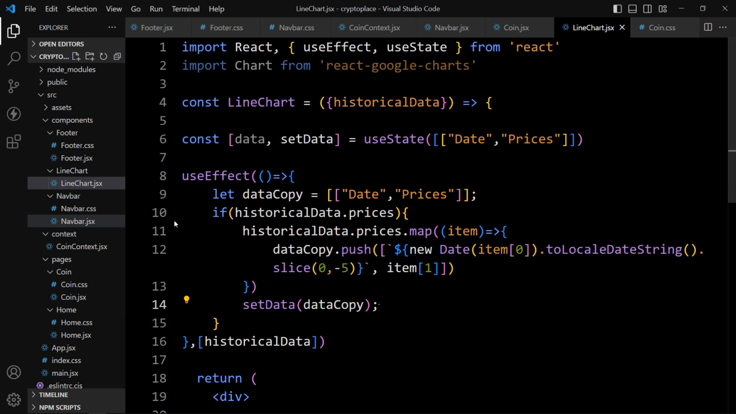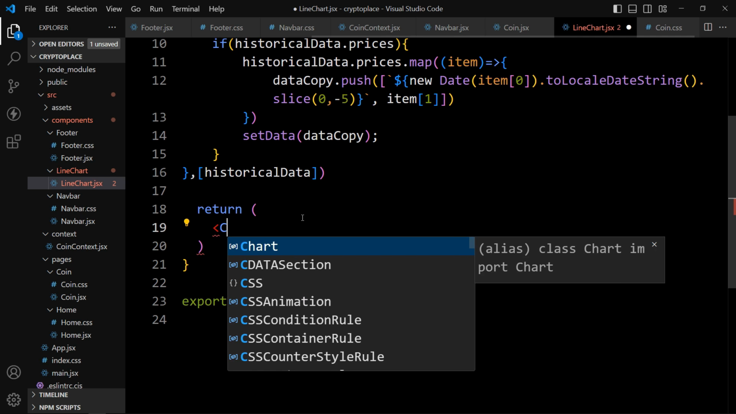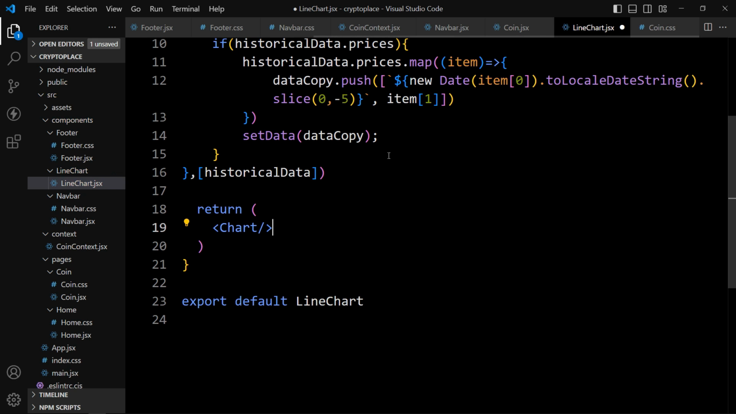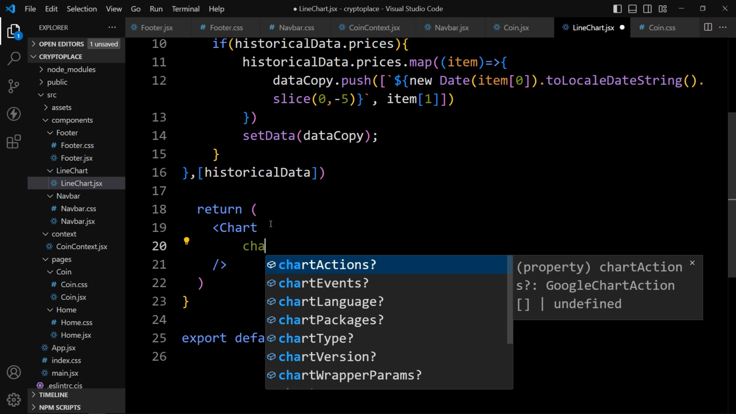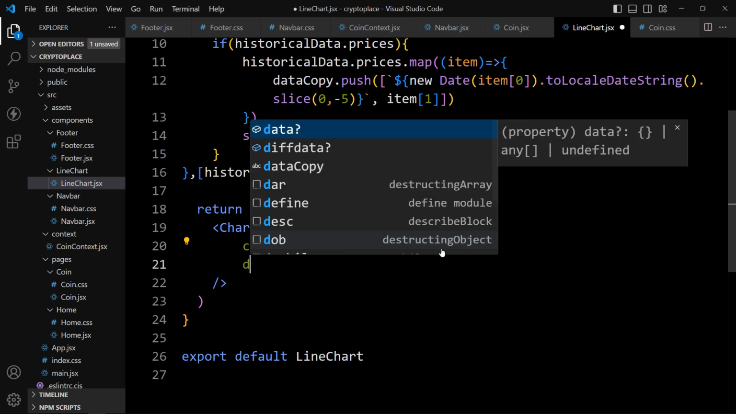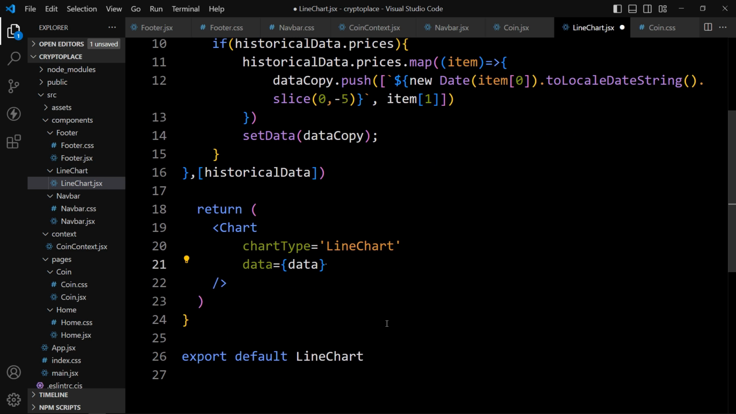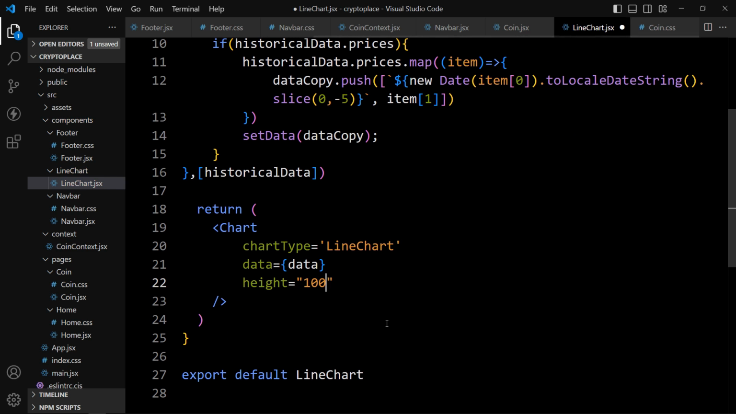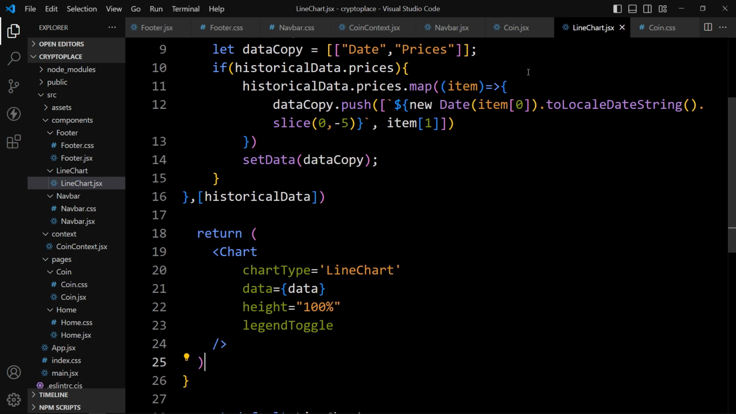Now we can use this data to create our chart. So to create our chart, here we will remove this div and we will use chart, close this, and in this one we have to provide chart type, right? So in this chart type we will add line chart. Then we will provide the data equal to curly braces and provide this. After that, we will provide the height. In this height, we will add 100%. And after that, we will add. That's it.